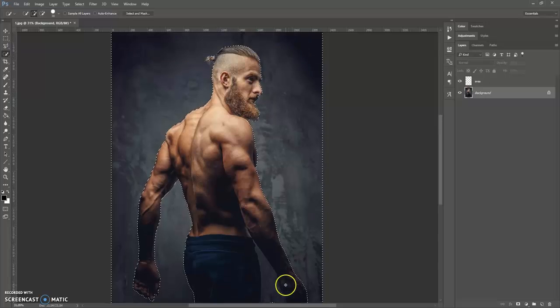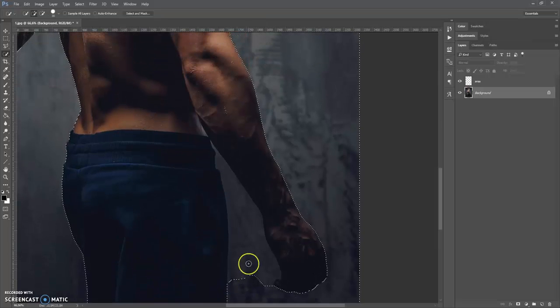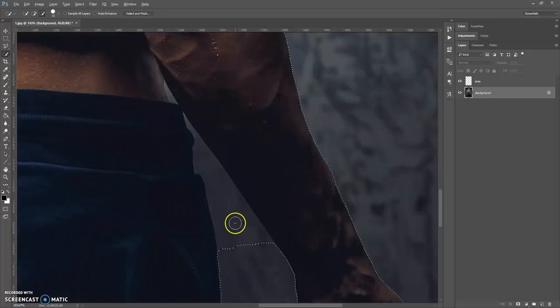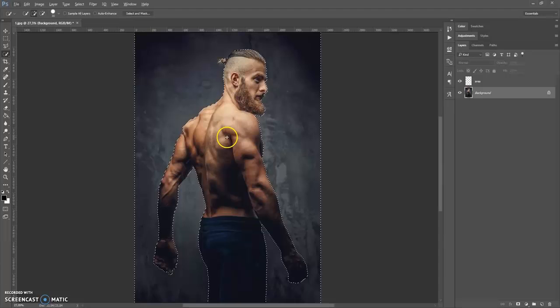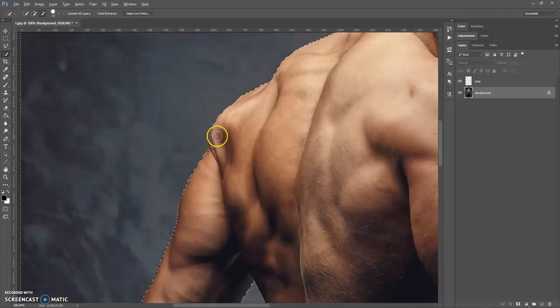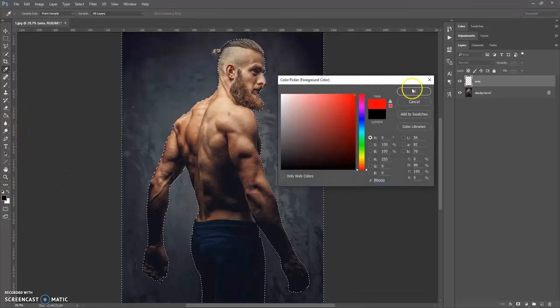Of course, you can make a more accurate selection, but I think for a tutorial this quality is normal. Okay, the selection is ready. Now just use the paint bucket tool with any color. You can use any color for the area layer.